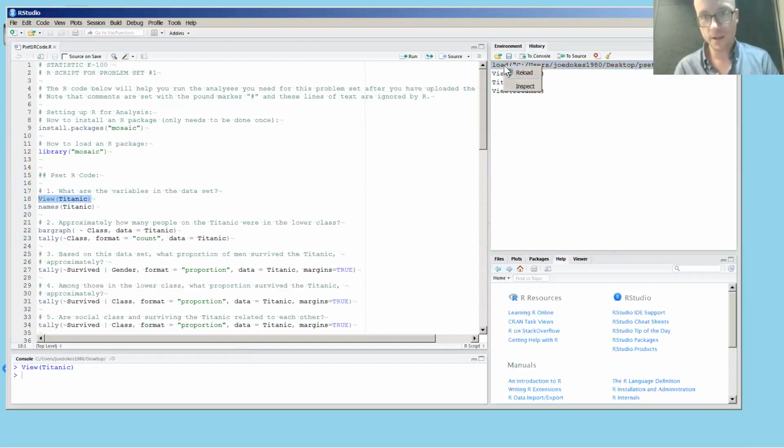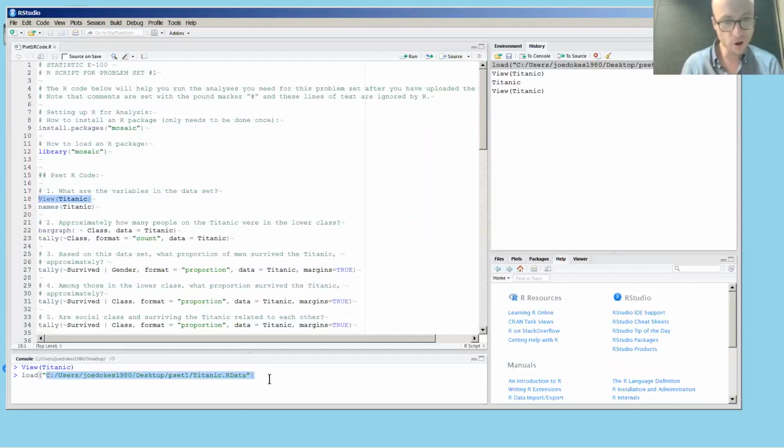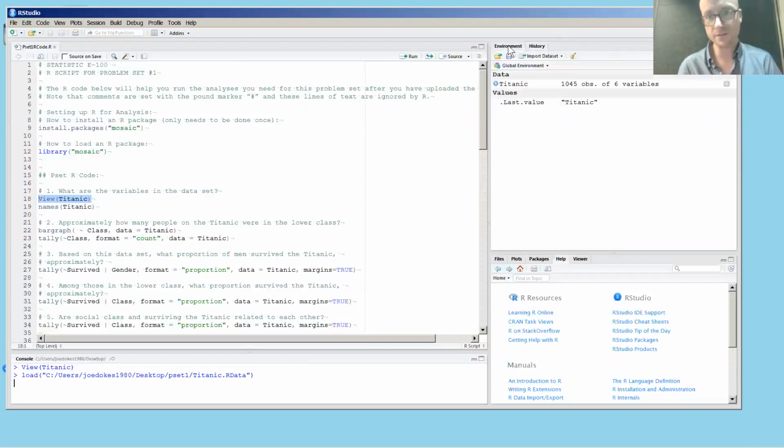Let's actually try that. What happens if we do? Okay, all you have to do is double click your history there. And all this does is load from where we were. It fixes our little problem here. And if we click back on environments, here we have our Titanic data set.